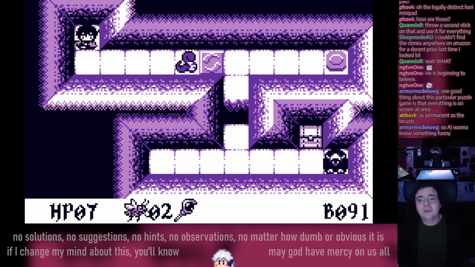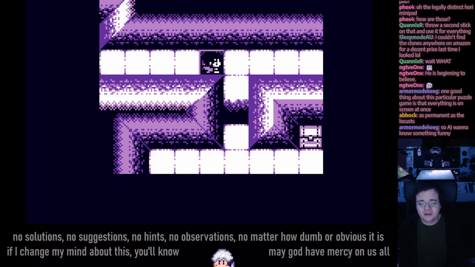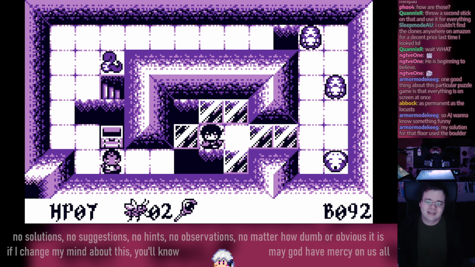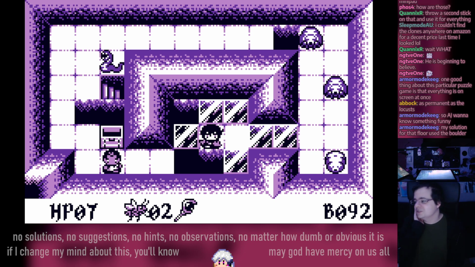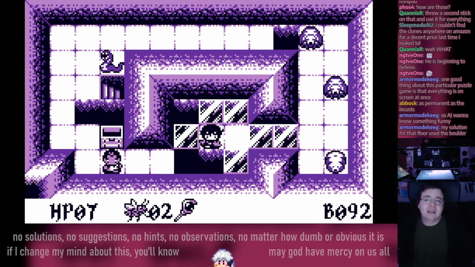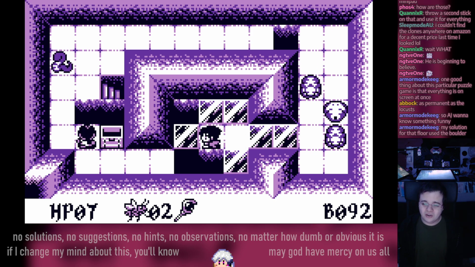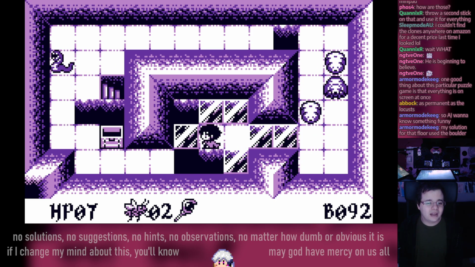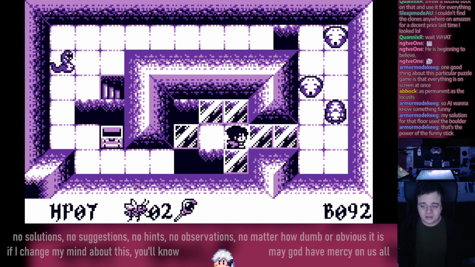Want to know something funny? Probably not. Probably that information will hurt me if you waited until this exact moment to volunteer it. My solution for that floor used the boulder. It fell within the realm of possibility, so that's not super surprising to me. Everything has been so damnably open-ended. And there they went, so that's cool. Starting to catch up, at least.